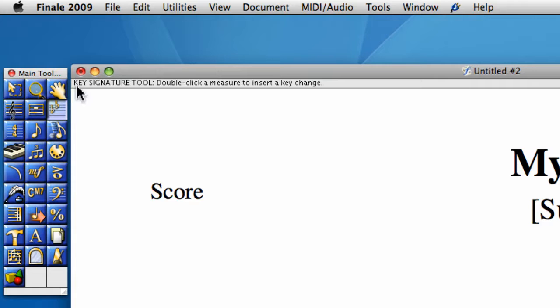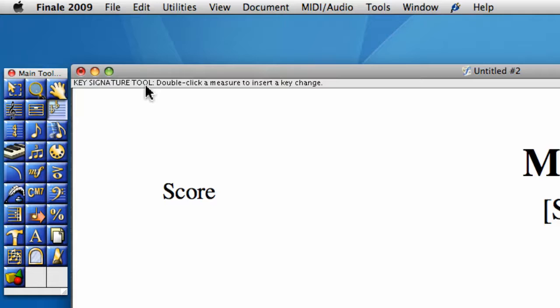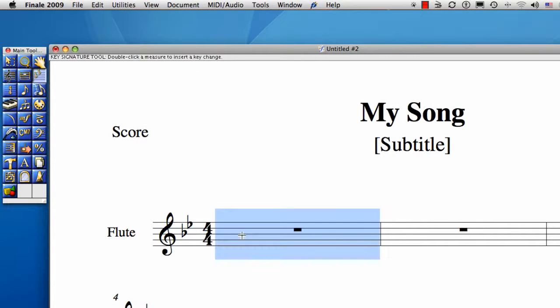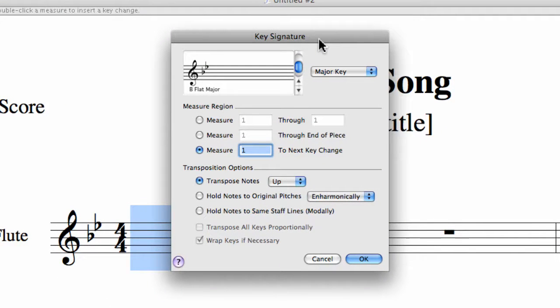Every tool has a brief description at the top of your document window. It tells you how you can basically get going with that tool. Notice here the key signature tool says double click a measure to insert a key change. If I double click within this first measure, I get the key signature dialog box, which allows me to change my key signature, going down for flats, up for sharps, and to specify where I want that key signature to start and end.